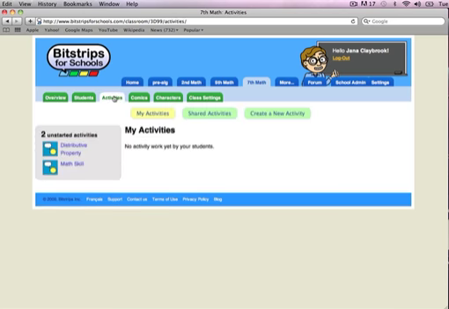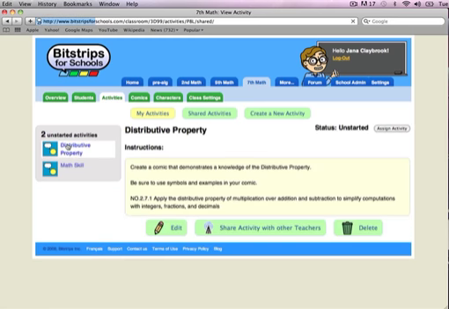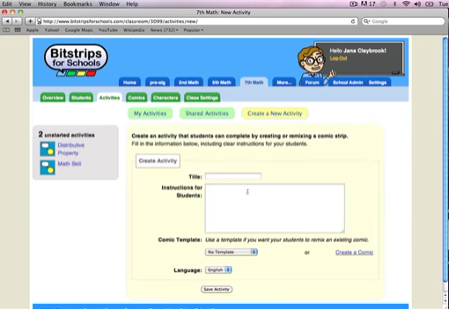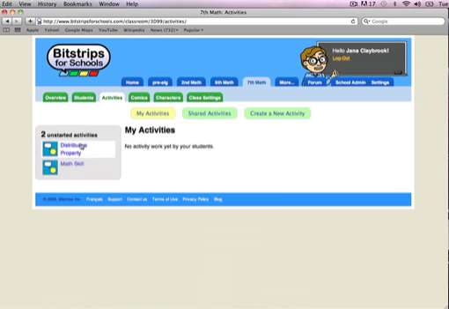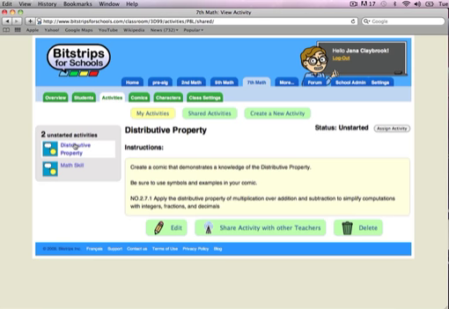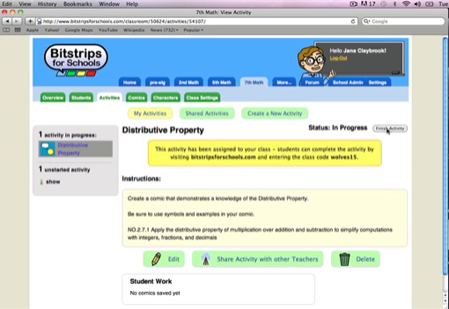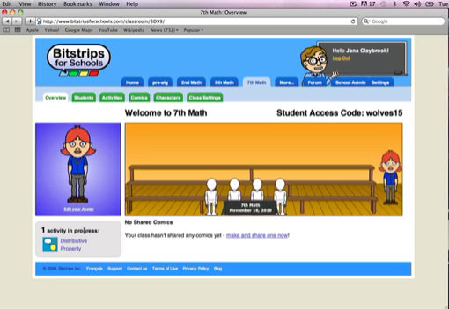Okay, so I'm going to go to Activities. I have a couple of activities that I've already created. To create an activity, you just click on Create New Activity, and you type all your information in and Save Activity. It's real simple. So I'm going to go back to my activities. I have the distributive property that I've already added, and so I'm going to click Assign Activity. Now, once I have assigned the activity, your students should be able to go and start working on their own activity. It will show at the bottom.